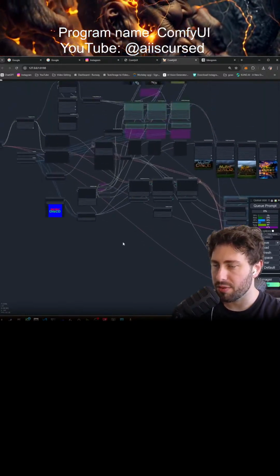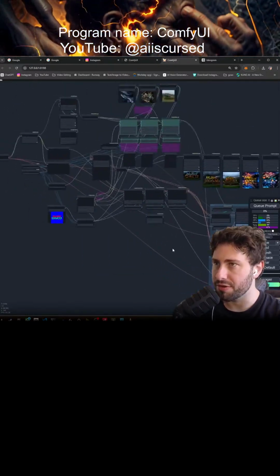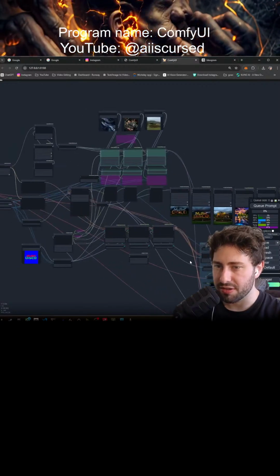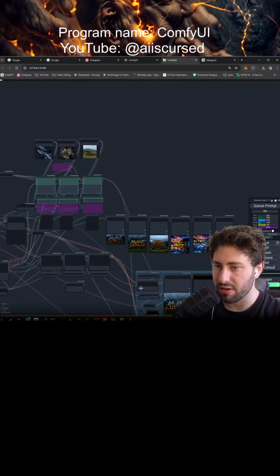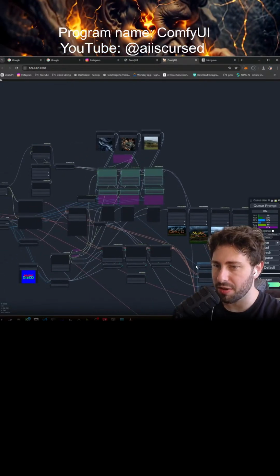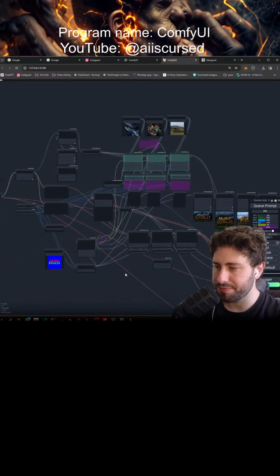So, we're working with this monstrous workflow that you see before you. But basically all it really does is animate logos and masked elements in general according to an RGB color scheme.